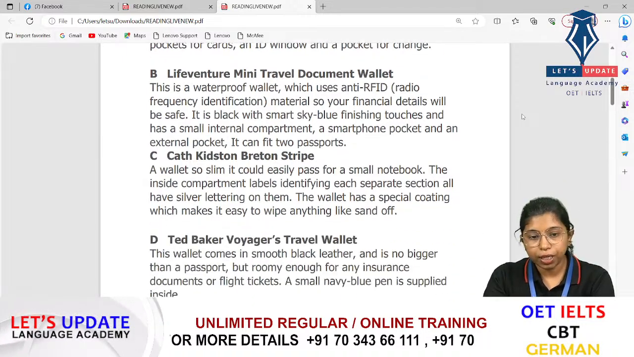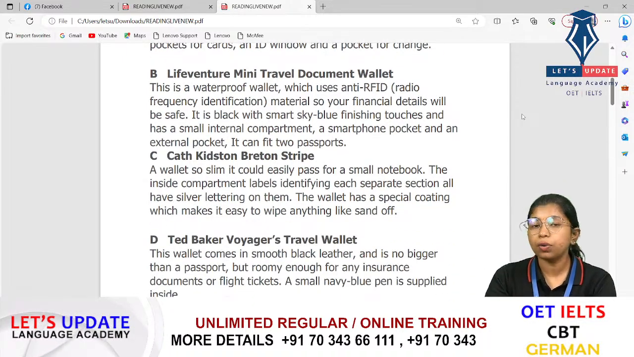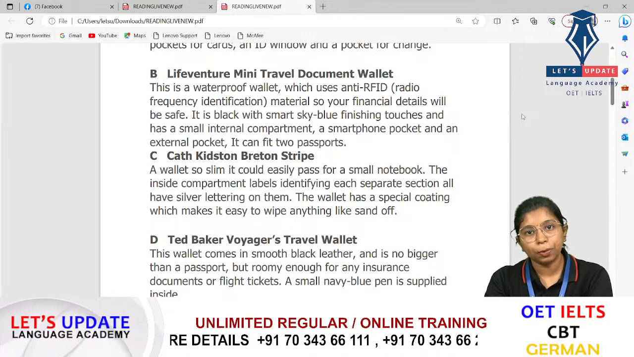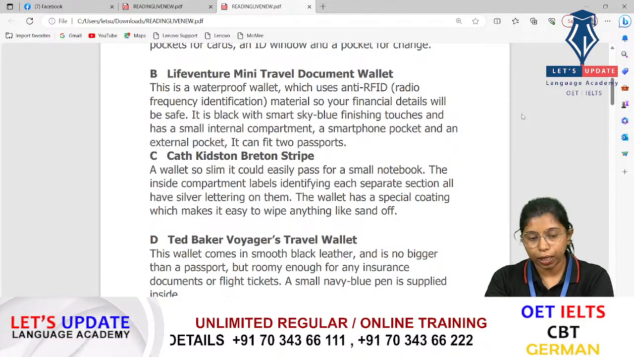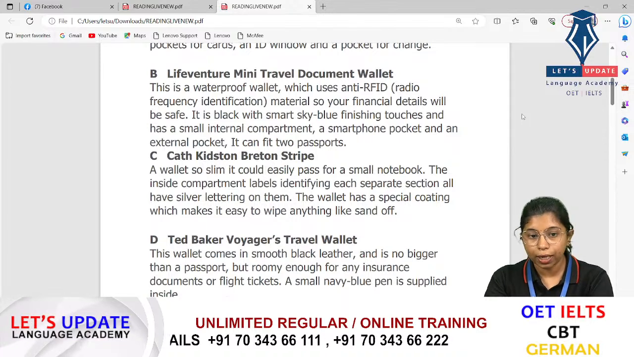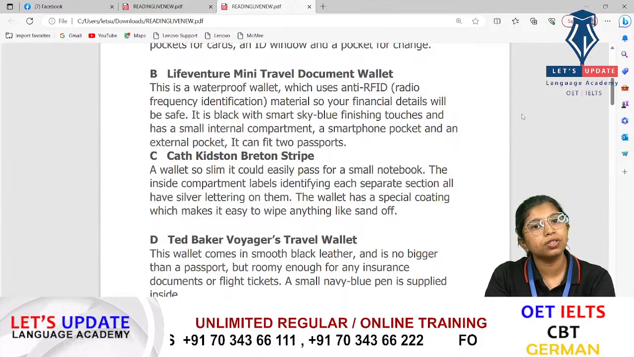Then paragraph B, we are moving to the next paragraph. This is a waterproof wallet. So it's a valid point, right? It is a waterproof wallet. This is one of the features of this wallet. This is a waterproof wallet. You can just underline the keywords.